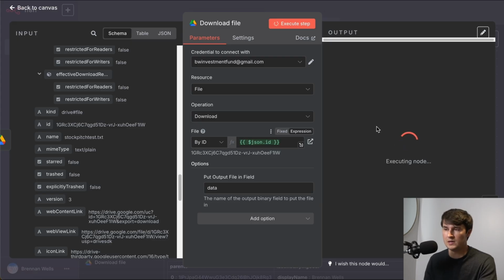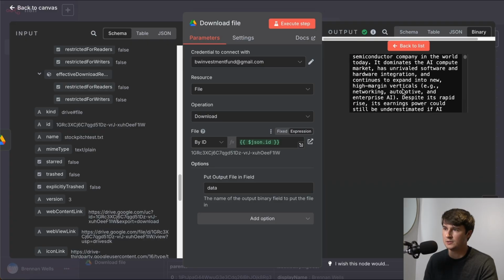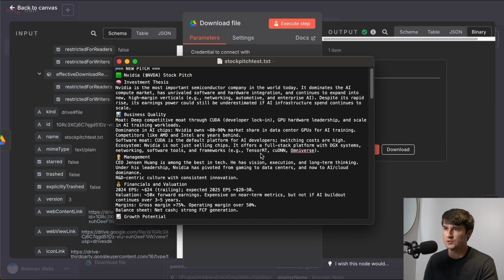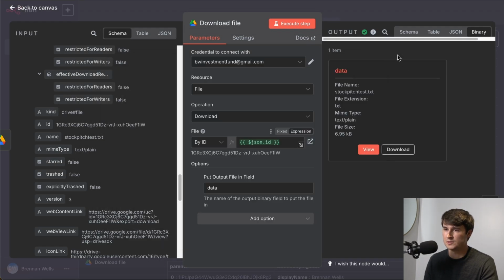And we'll go ahead and execute that step. And now we have a binary file called data, and we can click view right here, and we should be able to see the pitch. We can also download it and see that original file, which is stockpitch.txt. And it should just be a text file that has all of the text data from those stock pitches.